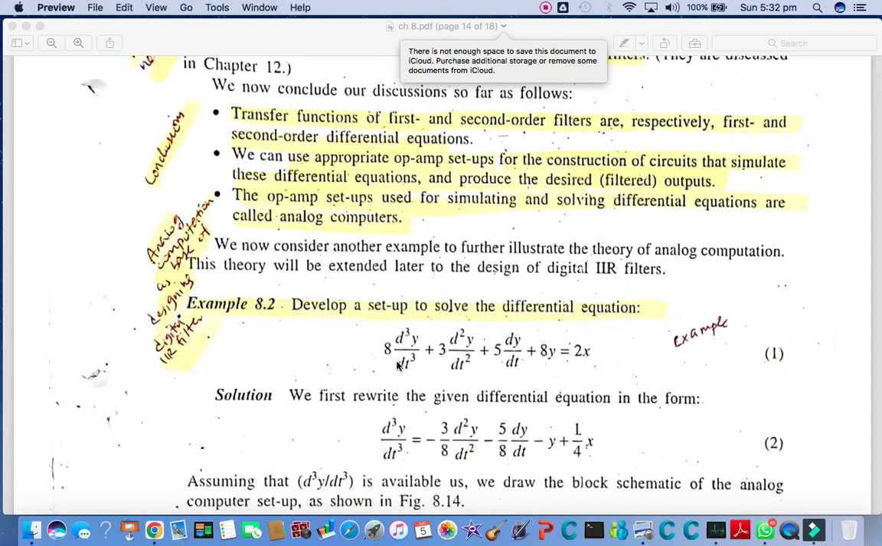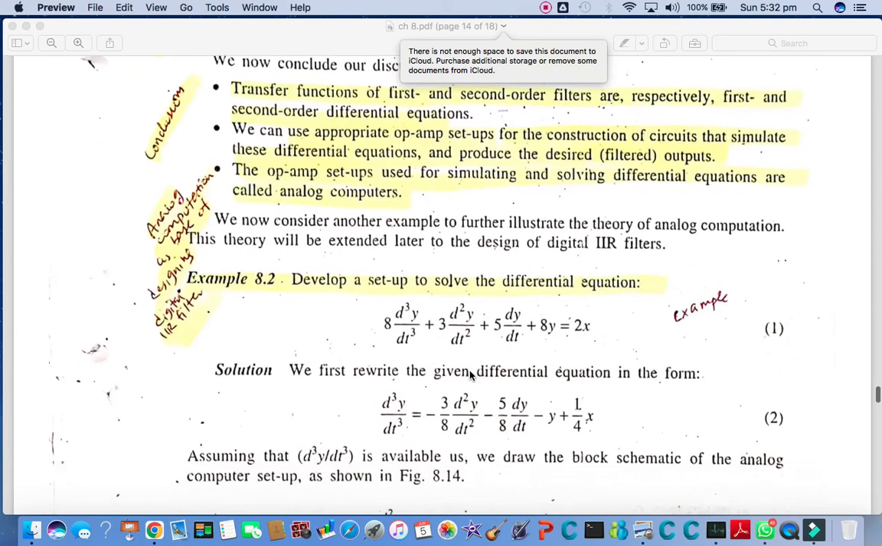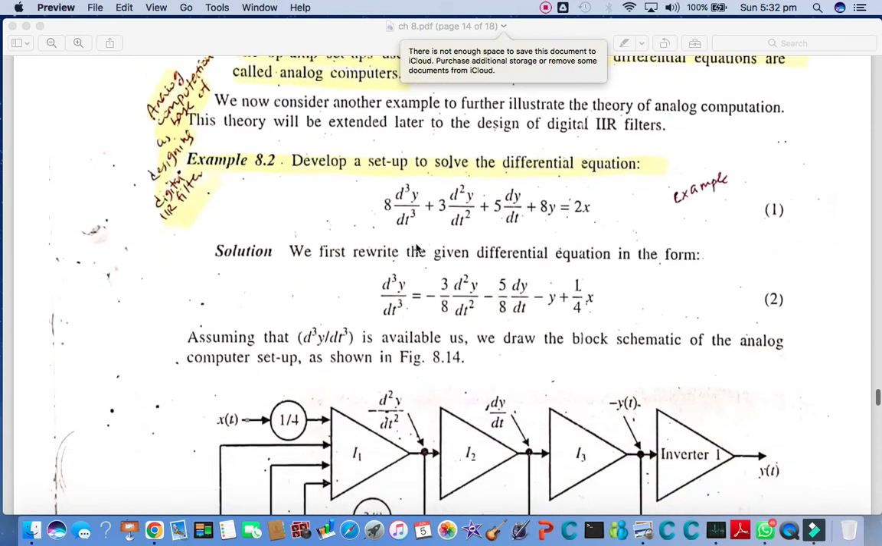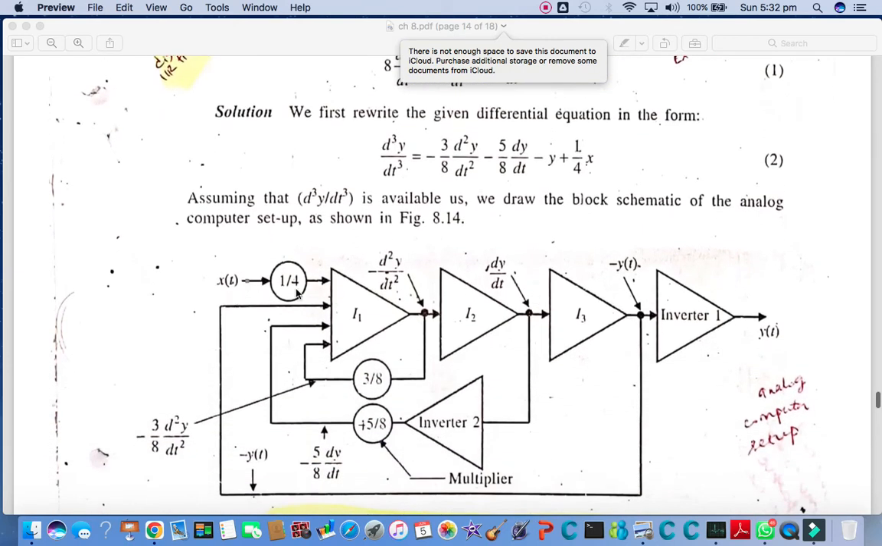Now we have another example, in which we have a differential equation, and we need to simulate this differential equation with the help of an analog computer. So what we do over here is rearrange the highest derivative towards the left hand side and all the rest towards the right hand side, and we assume over here that we have this value of d cube y over dt cube.